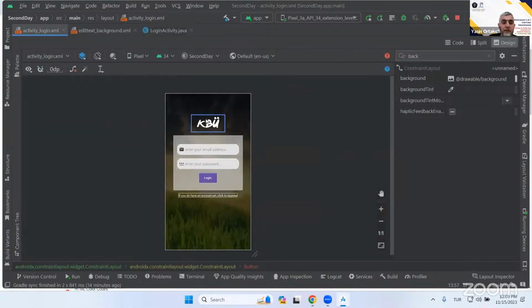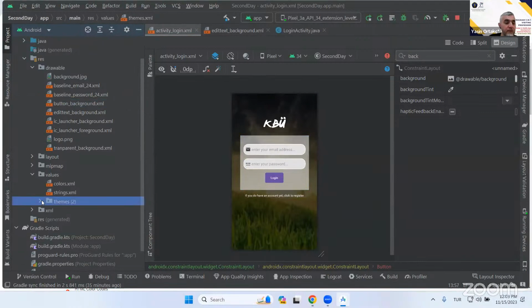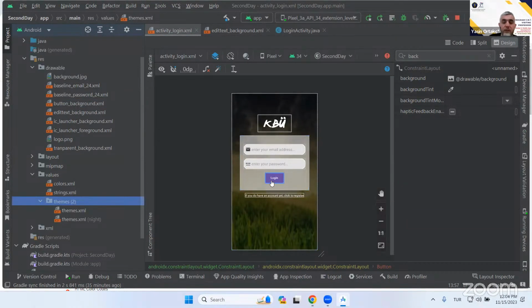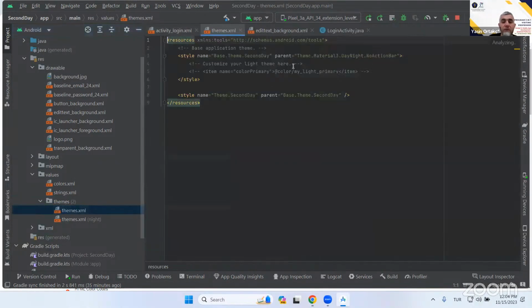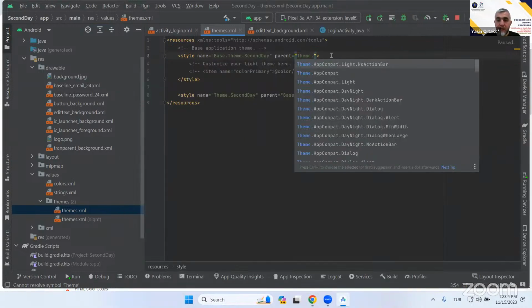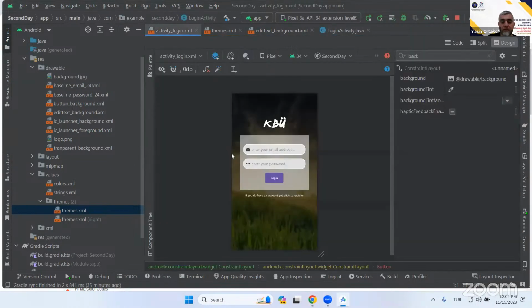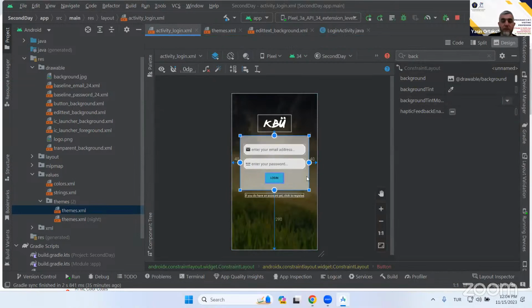Why? That's because we are using a theme. This theme in here is setting our button as purple. So I will change it, not this one. I will delete it. Theme.AppCompat.Light.NoActionBar. Okay, if we use this one, it's free, so you can see the effect. Okay, you can see now.